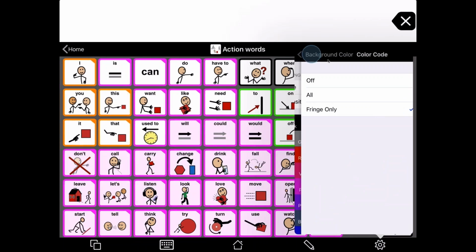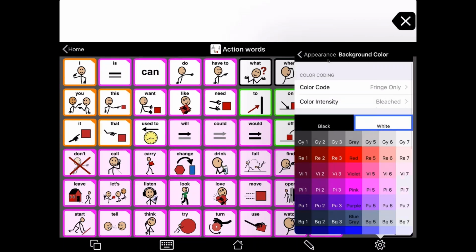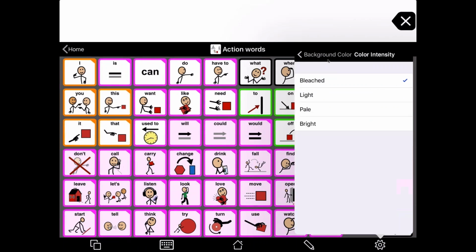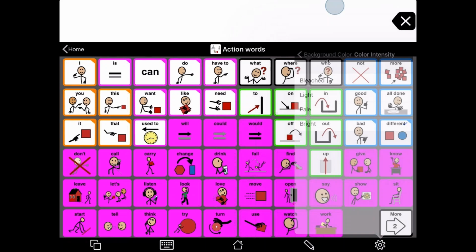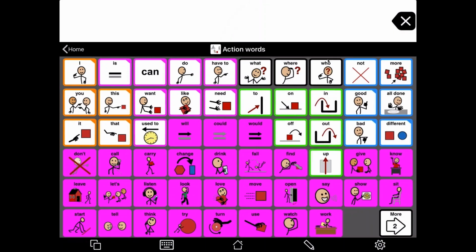The other thing that you can do with the background color coding is you can go to color intensity, and by default that's set to bleached, so it's just a very, very light shade. I can make it a bit darker. That's light, pale, and then all the way to bright. And that is pretty bright, and you actually can't even see the borders because the whole button is that same color. It will depend on your user's visual needs, whether this is helpful or not.